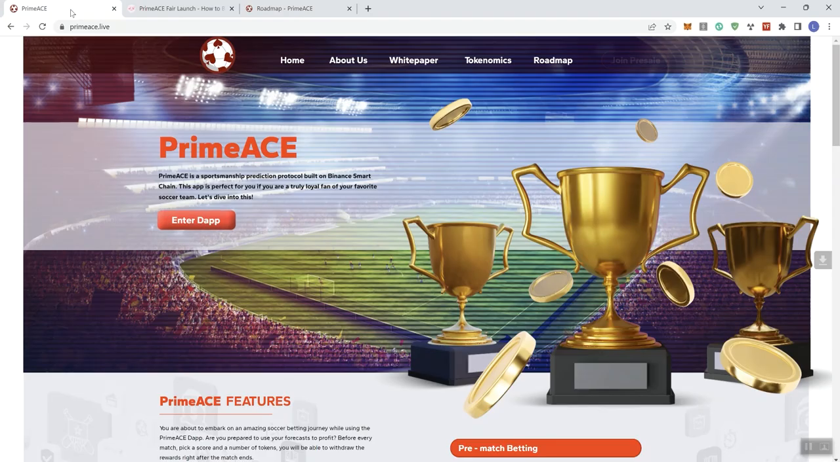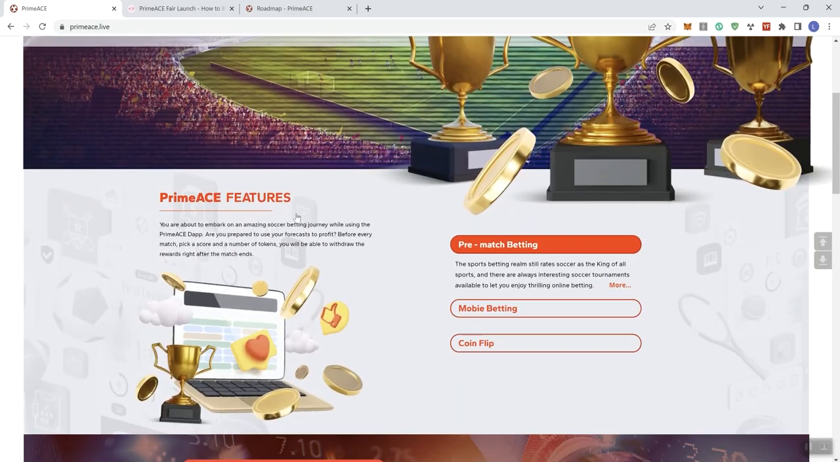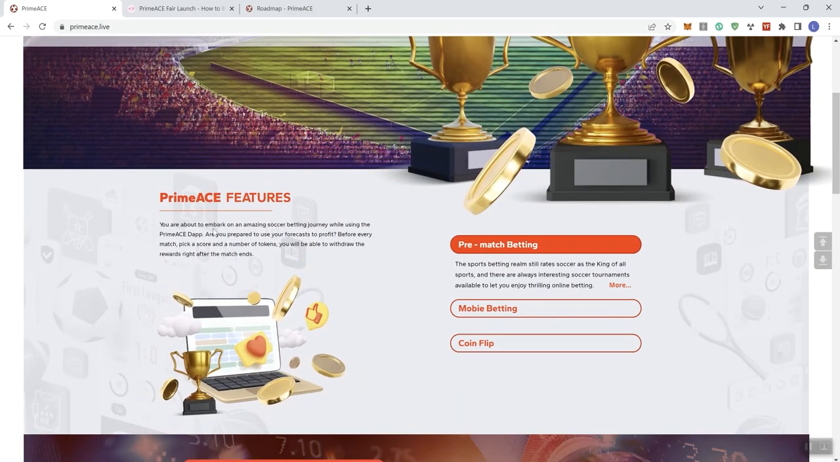Let's transition over to the main page. We can see the links up here in the navigation bar. You got a button here to go ahead and join the pre-sale. It's not linked to Pink Sale, and it should be. So if the team comes across the video, they should definitely do that. They also had a button for the Dapp as well, but we're not going to look at that. We can see Primace features.